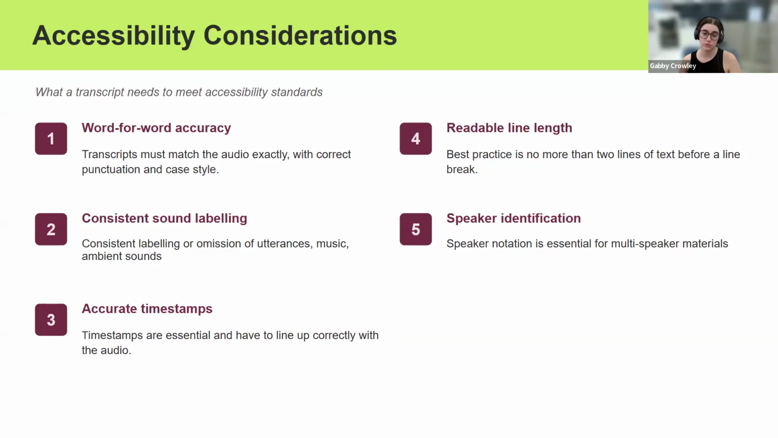And from this feedback and adjustments to the rubric and the evaluation period as a whole, some of the key accessibility considerations that came out of this testing period that were really emphasized as priorities, but were maybe not quite up to scratch yet with Whisper at that time, were solidly accurate word-for-word transcripts with correct punctuation and sentence case consistently every time, consistent labeling or omission of utterances, ambient sounds, background music, fillers, things like that, and timestamps being really, really essential and needing to be absolutely accurate throughout. If you've ever tried to clean up a transcript where the timestamps and the text are off by even just 8 seconds, it's brutal.